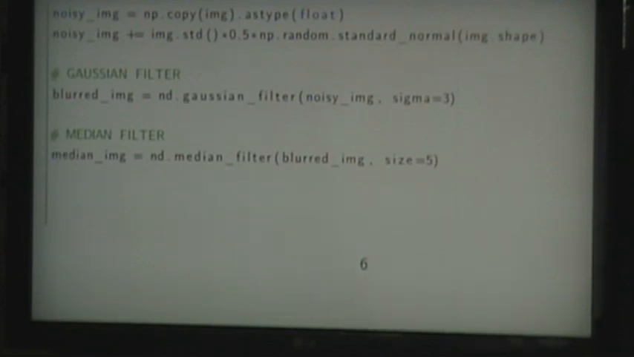Because on Ubuntu, when I try to import ndimage, it's okay. But what distribution of Linux is this? Fedora. So let me check it.